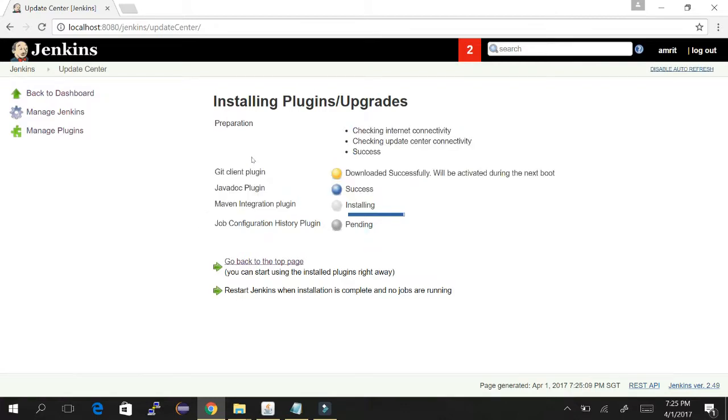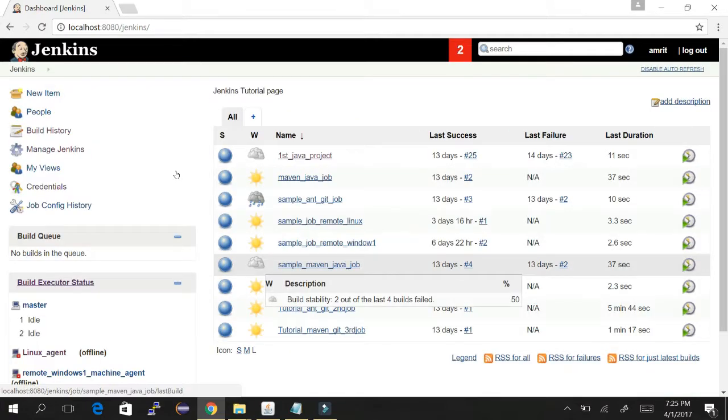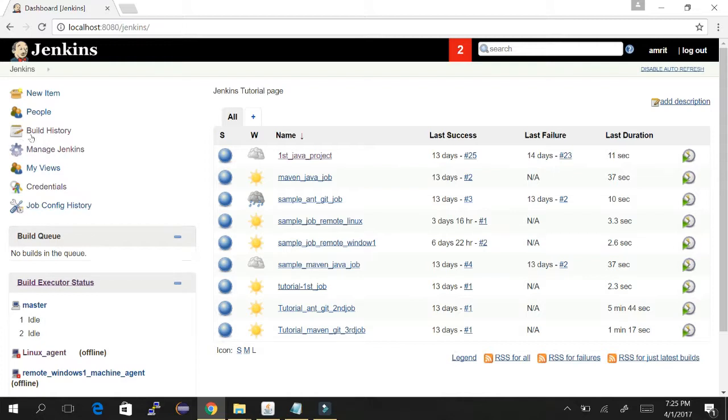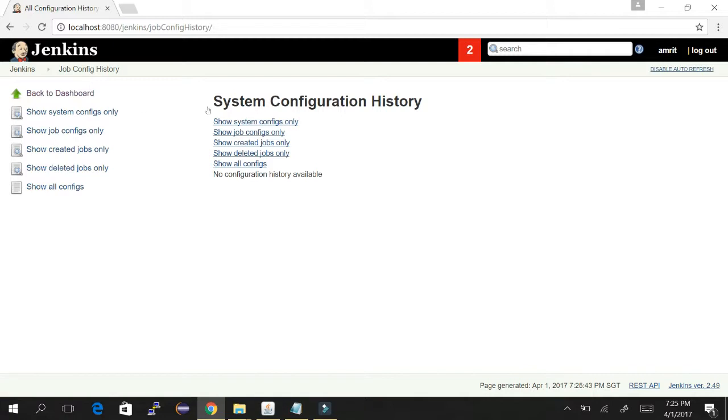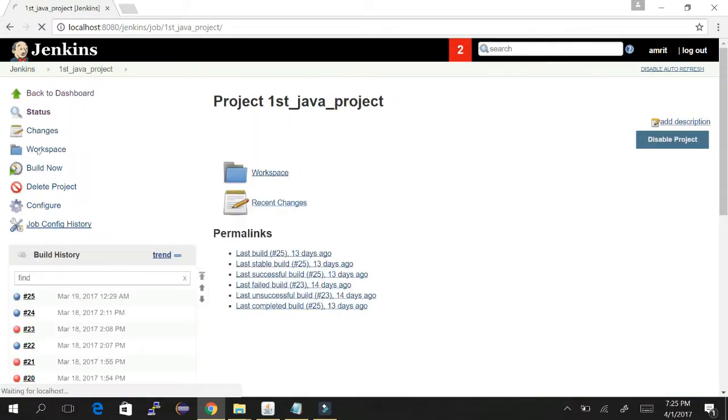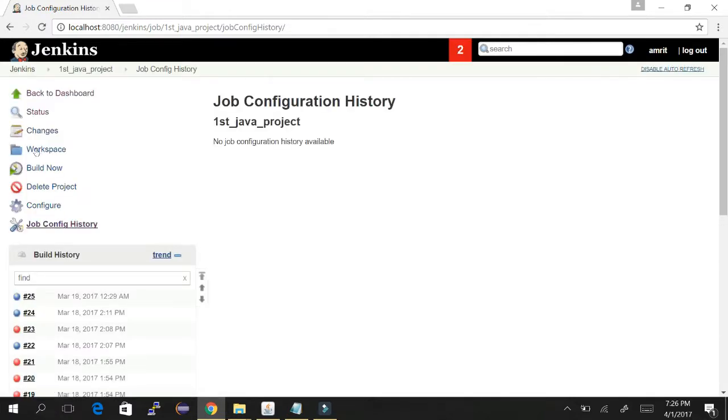Yes, so I got it. I want this job configuration history plugin. Just select this checkbox and it will download and install version 2.15. Install without restart. We can see it has installed various other dependent plugins which are needed for the job configuration history plugin. Okay, so our plugin is done.